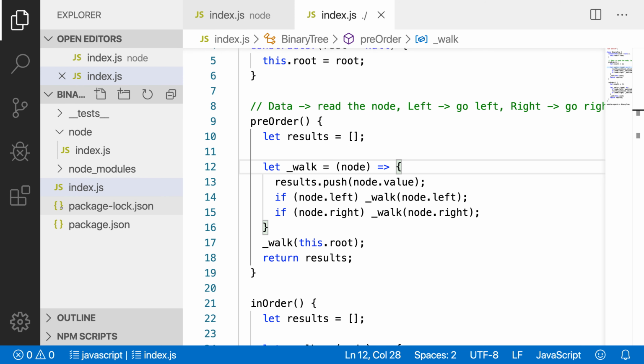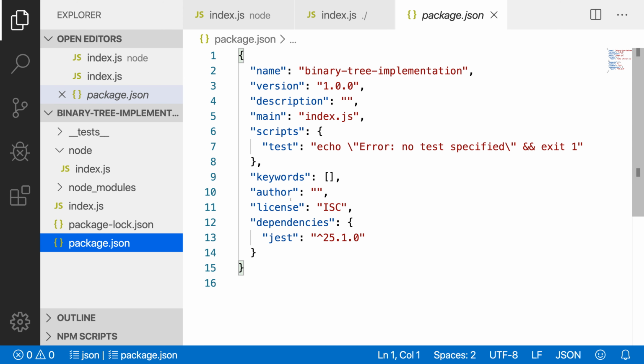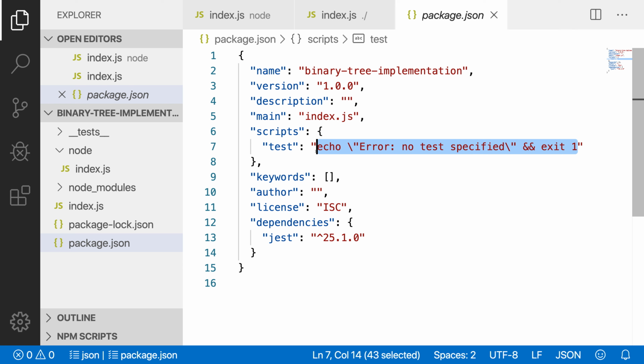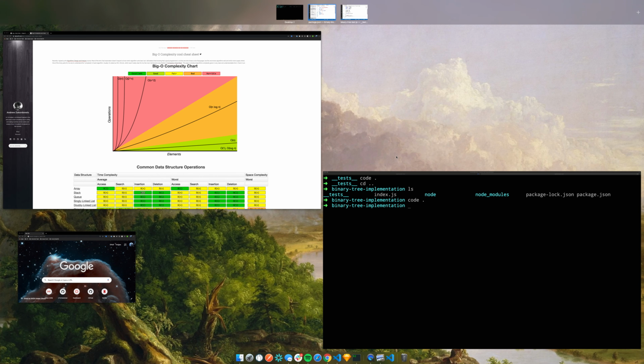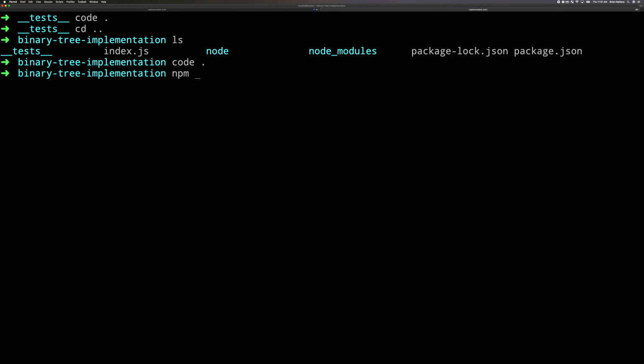All right, so we're going to go into package JSON. We're going to say test. We're going to do npm run test. We're going to do jest dash for both is all I care about. Right? All right, so let's jump back in here. Let's say npm run test.